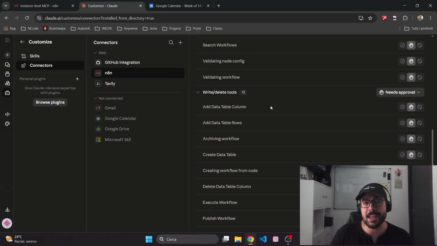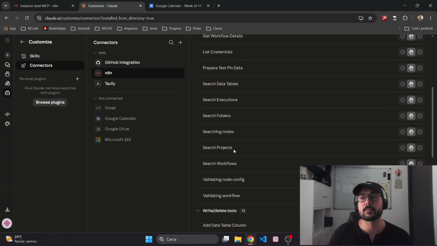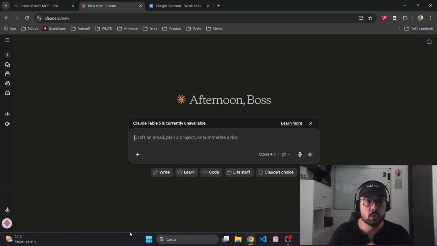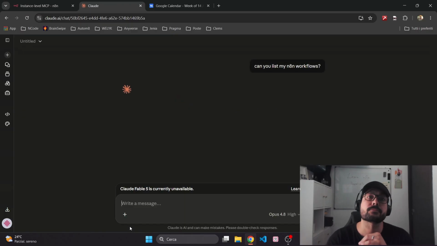We also got some very interesting write and delete tools. We got something that allows Claude to work with data tables, more on that in different tutorials. And we also got something like execute workflow, publish workflow, and unpublish workflow, also updating, and so on. But let's see it in action. To list our n8n workflows, let's see what it does.